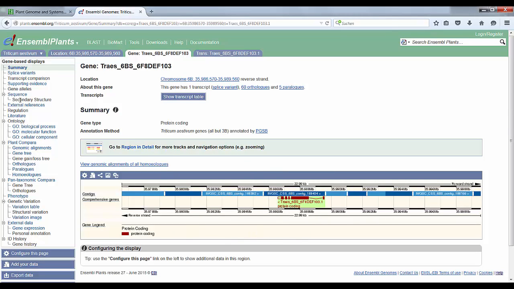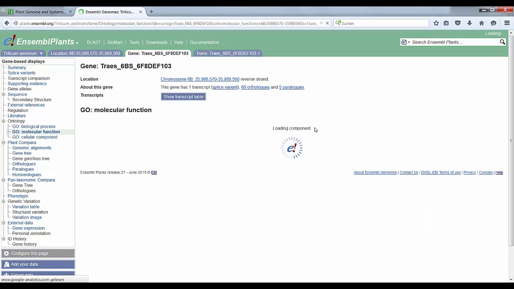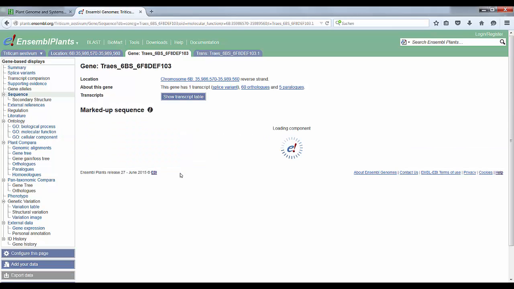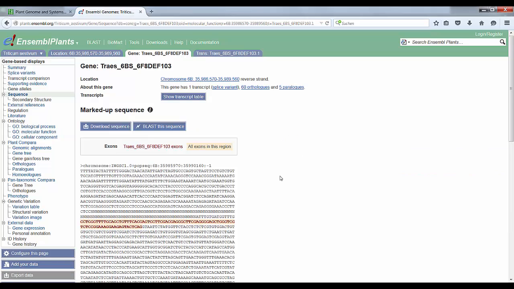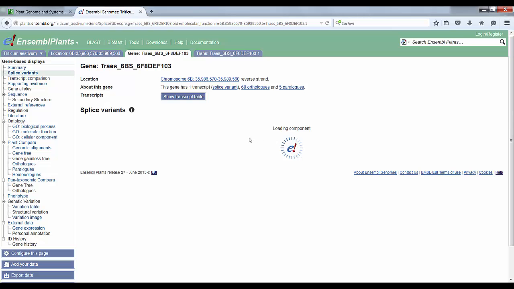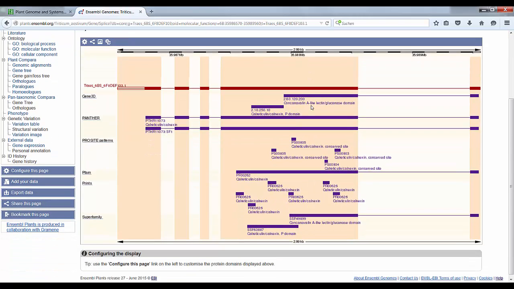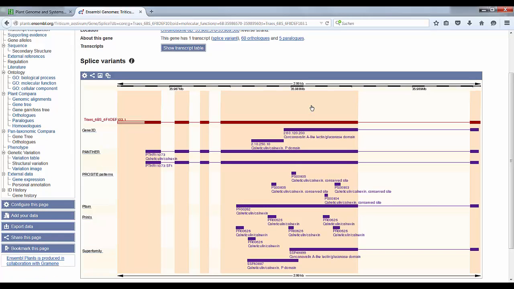And in the menu on the left, you have a number of additional features, such as sequence, the gene ontology terms for that gene model, here for the molecular function category. You'll also find all the results from the PlantCompara pipeline. We'll come to that later. And you can have a look at the sequence, where the orange parts are all the exonic regions. And finally, we're going to have a look at the splice variants, for which also the domains like Pfam, PANTHER, and so on are visualized here.